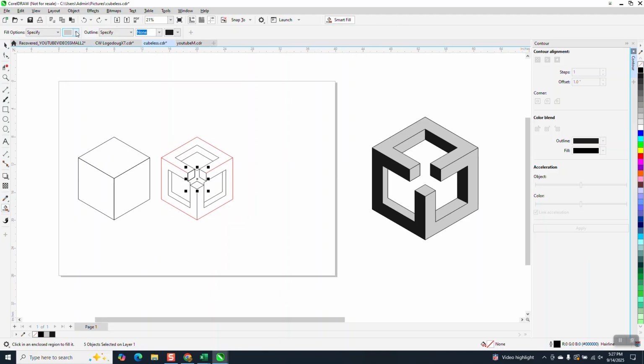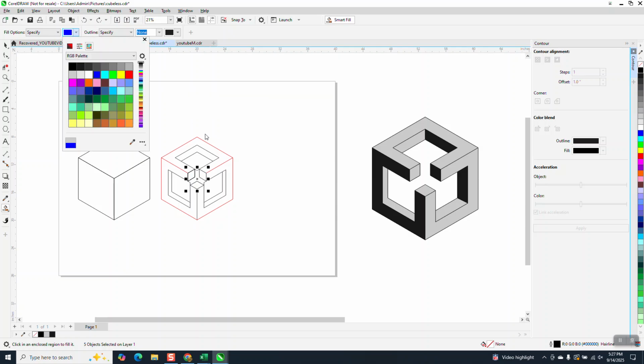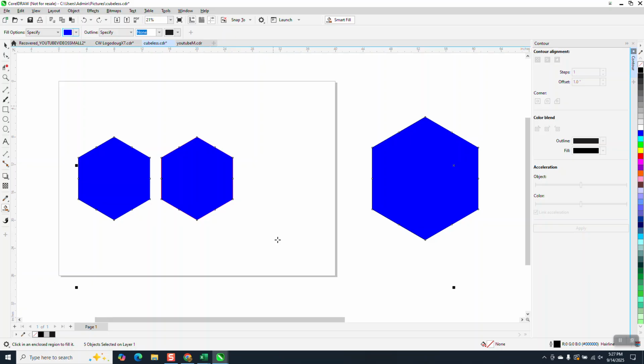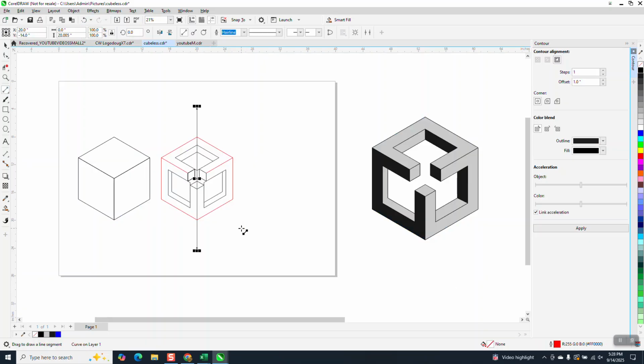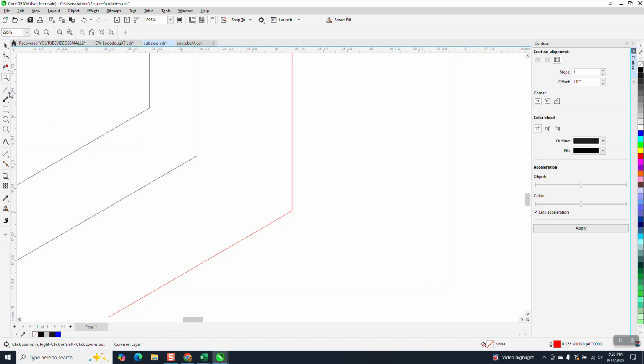Maybe I'll make it a different color. Let me go blue. Well, okay, I need a line down the middle. I always do that with the Smart Fill tool. And I'm going to hit P because I need a separation line between these two. And I'm going to need a separation line between these two, but I'm just going to draw it by hand.